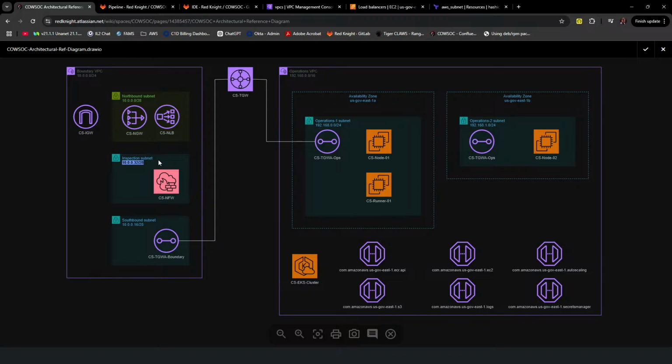And on the inspection subnet, the route table will actually say anything northbound goes to the internet gateway, and anything southbound goes to the transit gateway. And the reason that works is because, say a packet comes in and it's going to go to, let's say, our SSH session that we were doing earlier.